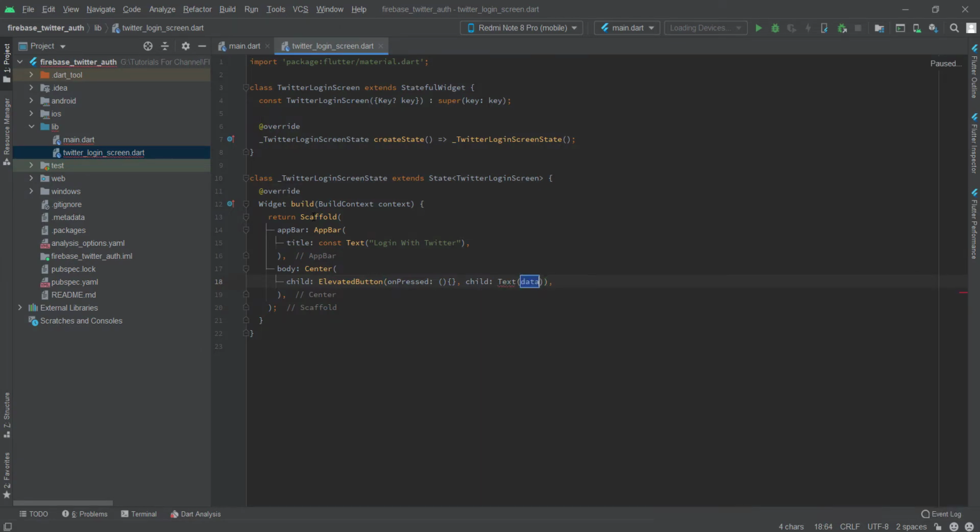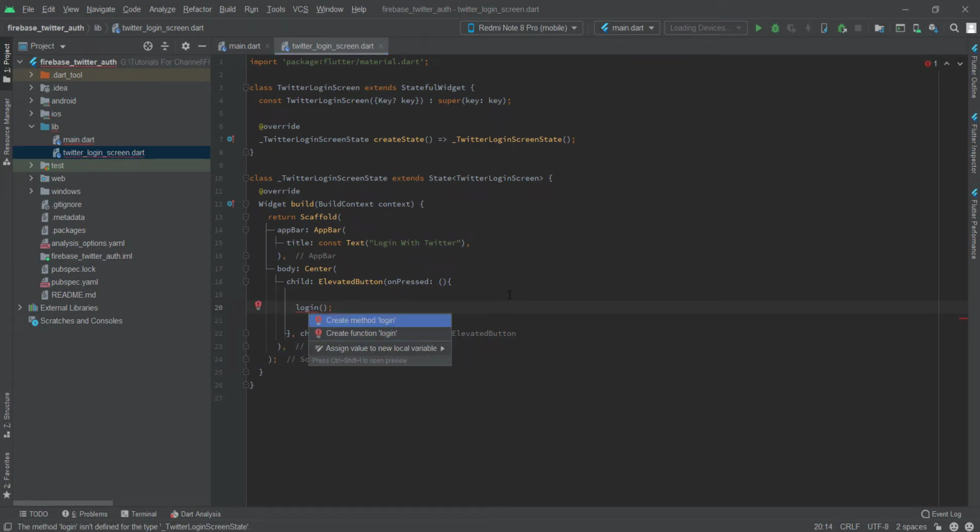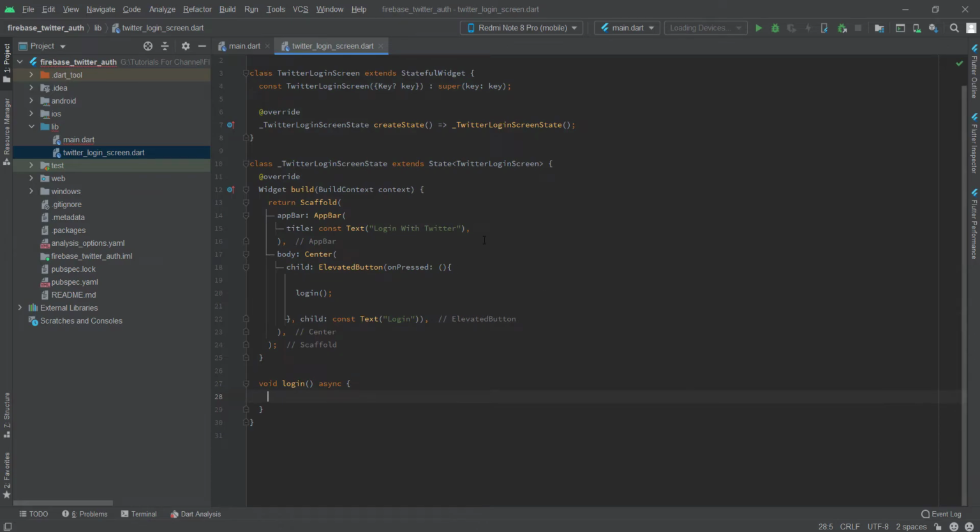So login. Okay, then we need to define our method, which can be login. We need to press Alt Enter and create the method, async. Okay, done.